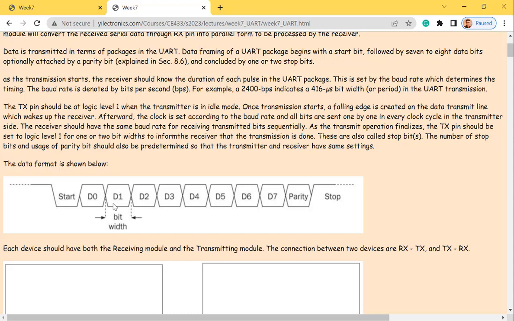Pull it down. So it was high, right? You pull it down, which means you are sending a signal telling the receiver that I'm going to send something after that logic 0. Got it? Okay. And when it's done, I pull it up, signaling the receiver that all the data has been sent.